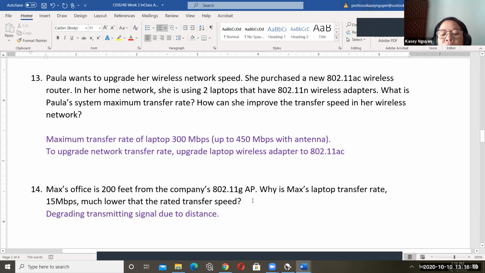So when we do a site survey in a company, we want to make sure that we check our signal, right, and install overlapping access points, so that way the user would always have a strong signal even far from the main access point. So it's repeating that signal. That simply is because of distance.